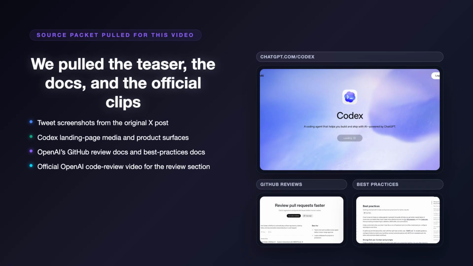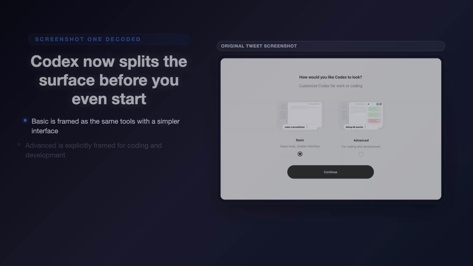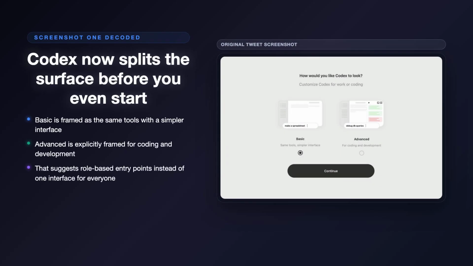So this video is a proper review of what changed, what each screenshot reveals, and how it lines up with OpenAI's own Codex docs, landing page, and official review workflow material. The first screenshot is the cleanest clue. Codex now asks, how would you like Codex to look, then offers a basic mode and an advanced mode. Basic is described as the same tools with a simpler interface. Advanced is described as being for coding and development.